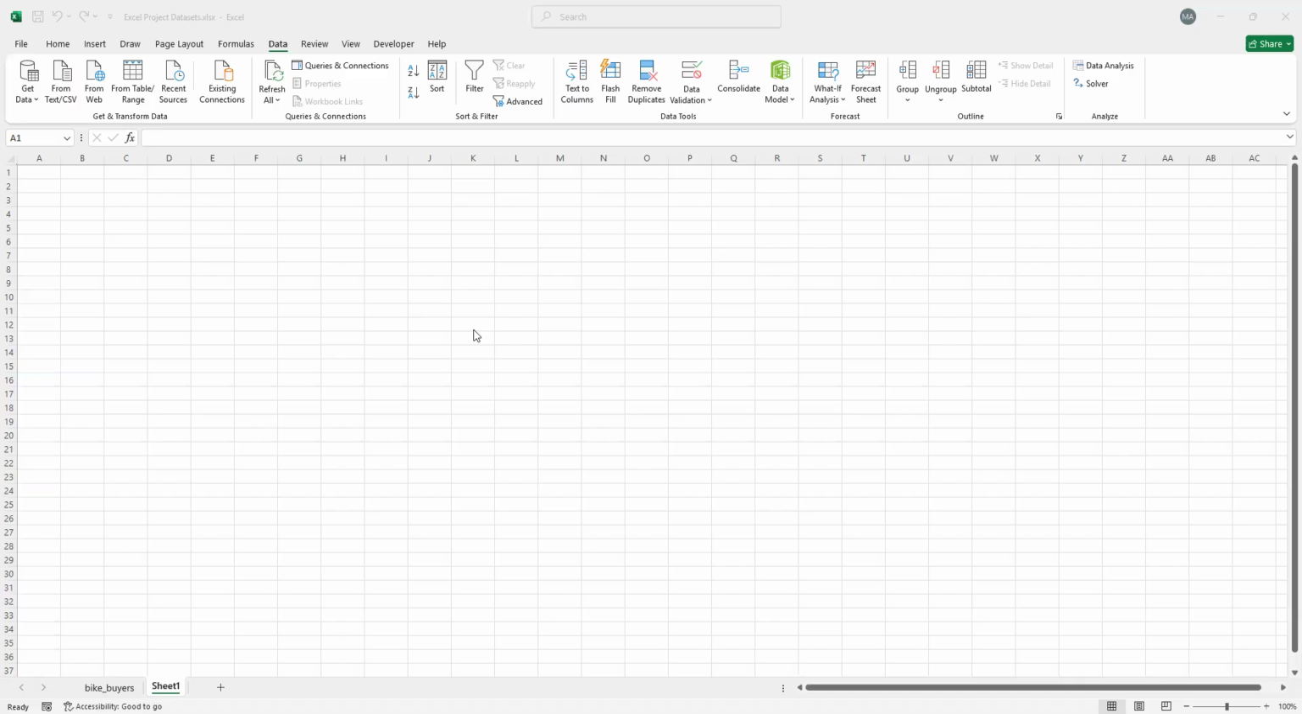Like I said, if you are using Excel 2016 and above, yes, I can assure you that Power Query Editor is installed already on your machine, right? It's an inbuilt plugin on Excel. Like I said, it's an entity.